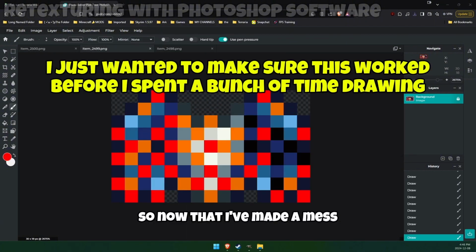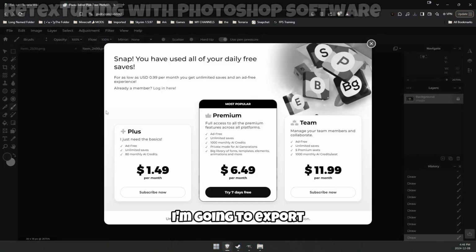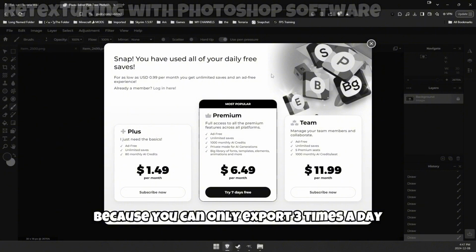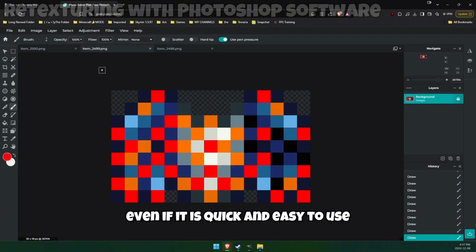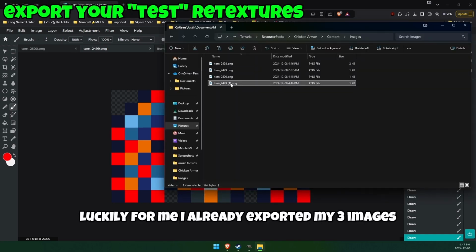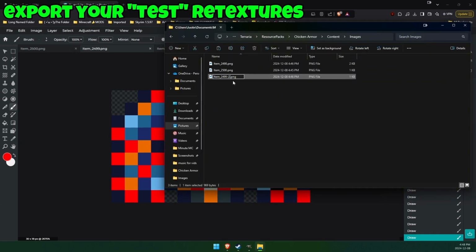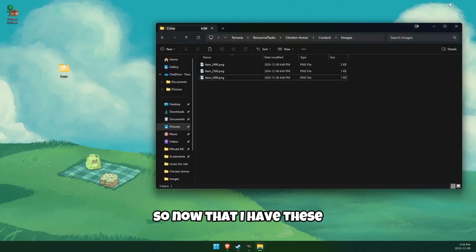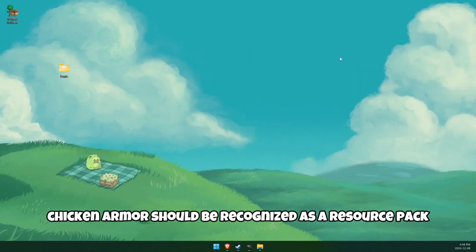All right, so now that I've made a mess, I'm going to export. But be careful with using Pixlr because you can only export 3 times a day, even if it is quick and easy to use. Luckily for me, I already exported my 3 images. So now that I have these, chicken armor should be recognized as a resource pack.